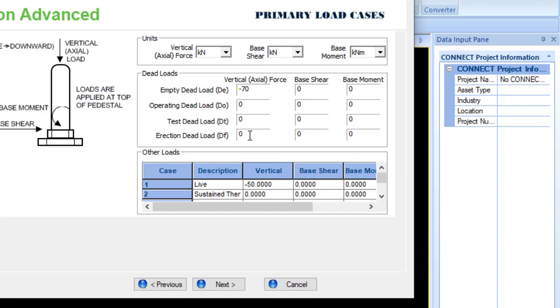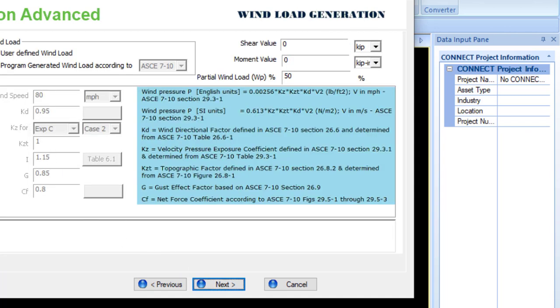Okay, you can include the live load during operation. There might be a base effect, that's shear lateral load. Then erection dead load, you can just put a value here. All these load data have to be clearly stated on the vendor drawing, so you don't need to manufacture any load yourself. Okay, so click on next. This one is wind load generation.